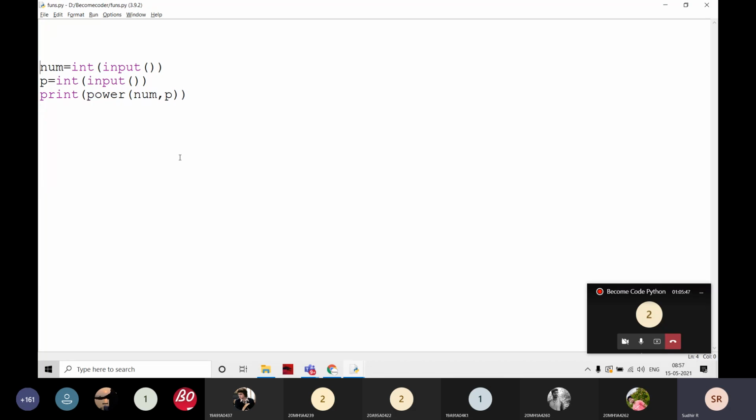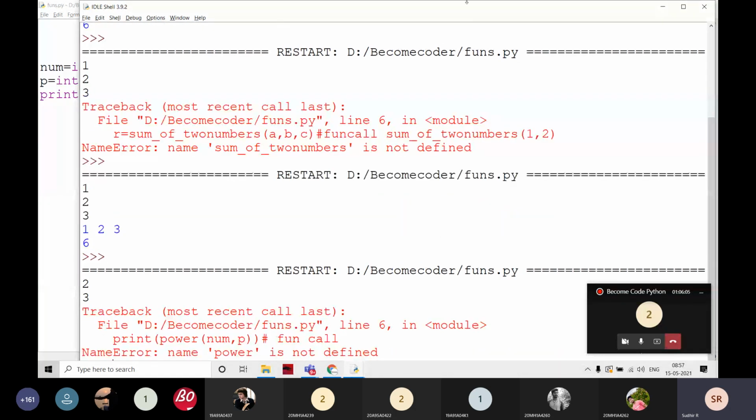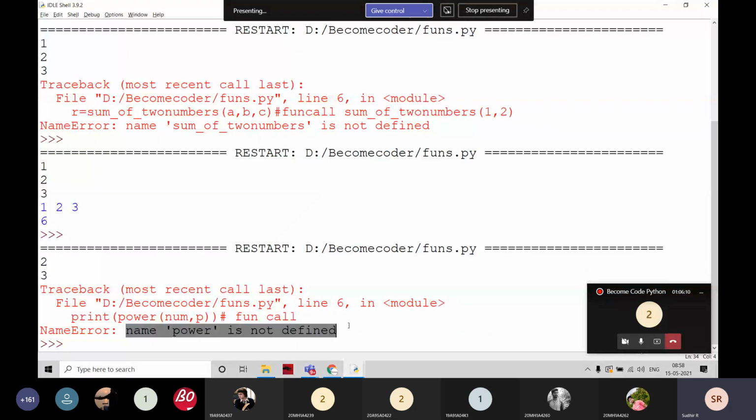Just observe here. I am going to read 2 here, and some 3, and this is going to be the function call. If I execute like this, if it is 2 and 3, it is going to give an error. No doubt about that. What is that error? Name power is not defined. Have you ever observed this error coming in Python programming, name power is not defined like that?